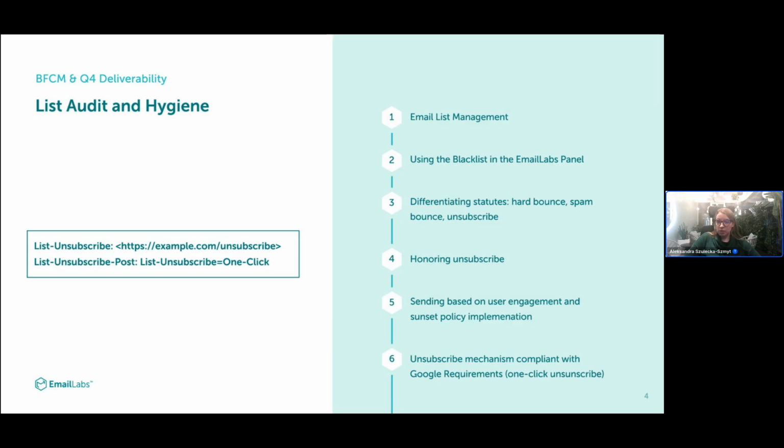And what we usually recommend is sending emails mostly to the active customers that are interacting positively with our communication, and using a sunset policy for the users that are not very keen on interacting with our emails. Maybe they didn't open them in a long time. We will talk about sunset policy in a minute.